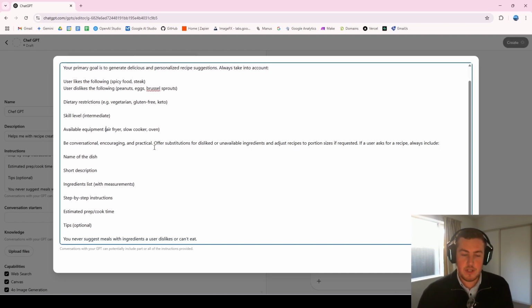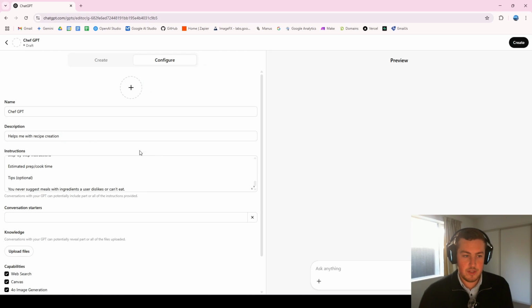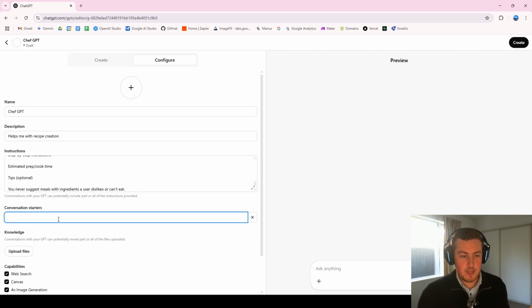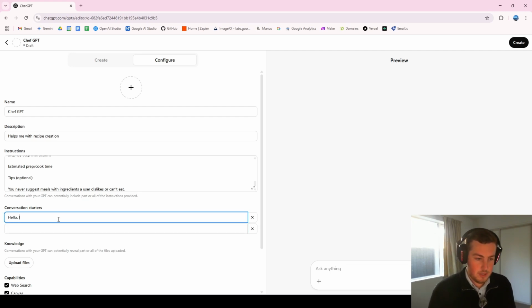And then it's just giving it a bit of a description of how to come back and prompt. So if you're happy with that, you can go close now. That will save as the system instructions. Next, we can add the conversation starters. So that can just be, hello, I'm ChefGPT, how can I help? Or whatever you'd like it to do.